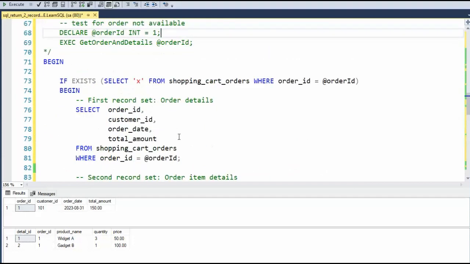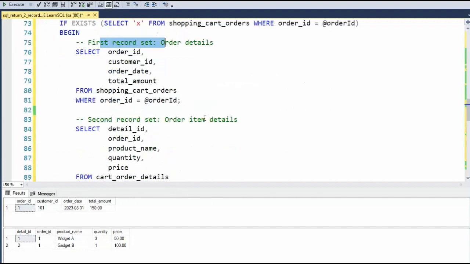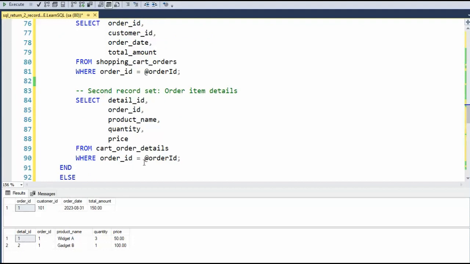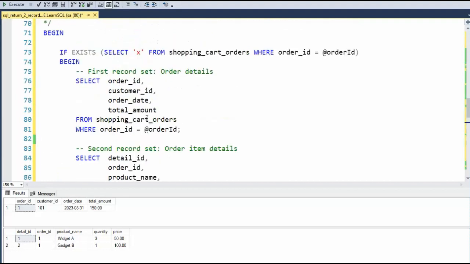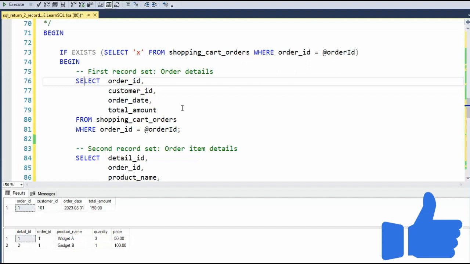So here you can see that I'm just going to do a select, and I'm going to use that input parameter to go up against order ID. That is for our first record set. And then our second record set, doing the exact same thing, just hitting the other table for that order ID. So I just have 2 select commands returning from this stored procedure, and that is our 2 record sets. And that's all there is to this problem.